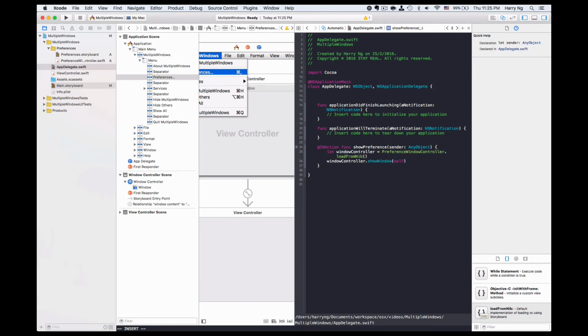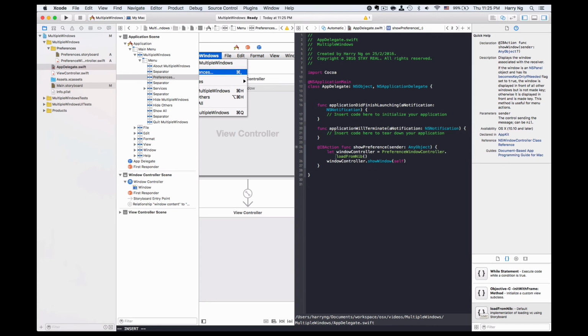Now with this setup, once I click Preference or use the shortcut Command-comma here, it will call the PreferenceWindowController to load from its own storyboard and then show it to our eyes.